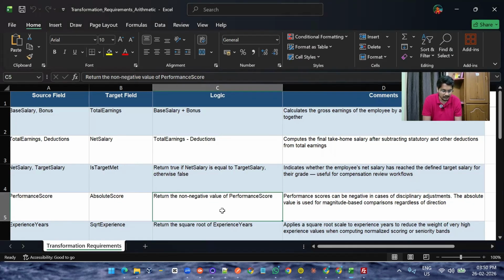What is the next field? Return the non-negative value of performance score. So, we have to specify the non-negative value. How to remove the sign? In mathematics, we have an operator called modulus, right. If you write modulus minus 3, what is the output? It will simply give 3, right. If you specify modulus 5, what is the value? It will return 5. So, this absolute function in message mapping will return the numeric value. It does not care about the sign, even if it is negative or positive, it will return the integer value. So, let us see.